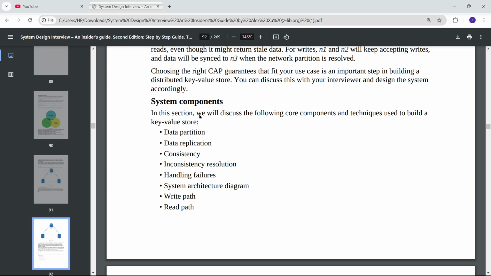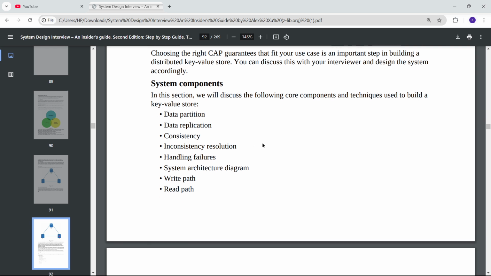System components. In this section, we will discuss the following core components and techniques used to build a key value store. First of all, we have data partition, data replication, consistency, inconsistency resolution, handling failures, system architecture diagram, write path, read path.